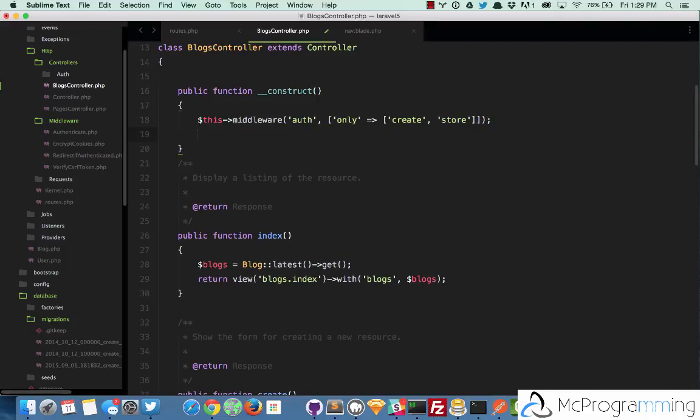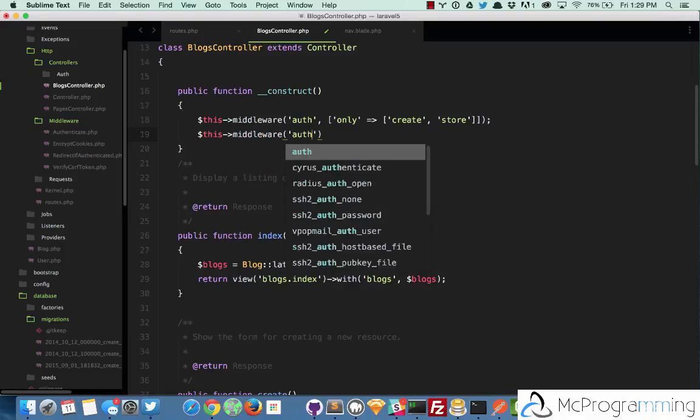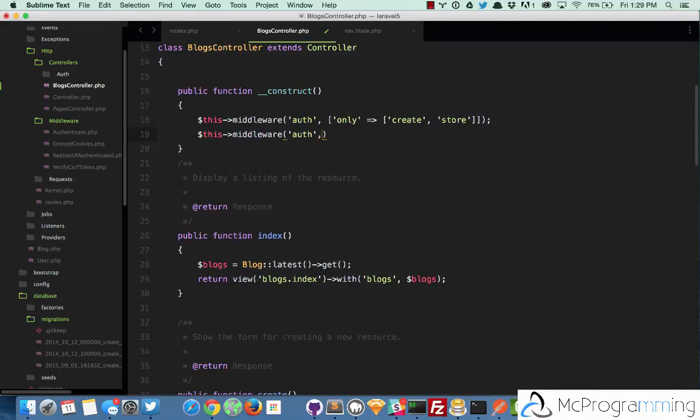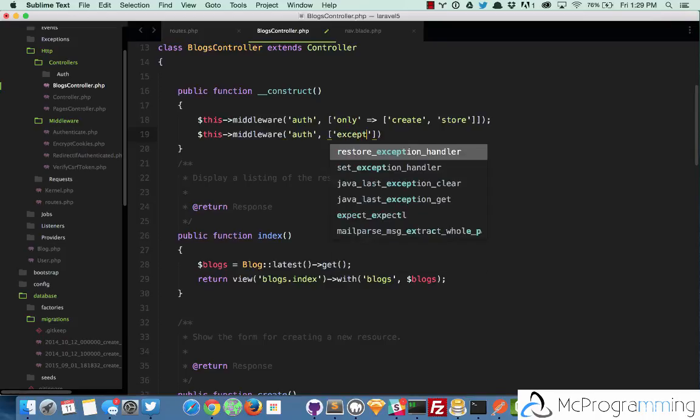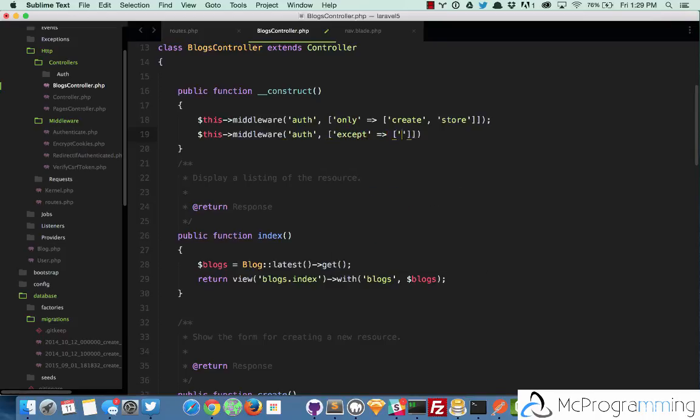Cool. So an identical thing that we can write out, which is just the opposite but does the exact same logic, is we're going to have auth again, but we're going to say except. And what this means is we want it to run on everything except the index method and the show method. Alright, so these will work identically. I'm just going to run this one for now.